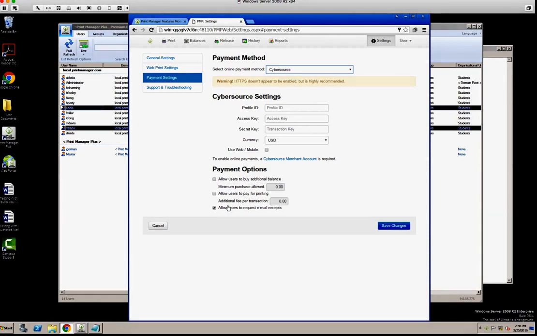and we'll take a look here, they can actually allow users to buy additional balance, or you can allow users to pay for printing on the fly. As they actually print, they'll get emailed a receipt. Again, we have a full built-in payment system, which includes a shopping cart.